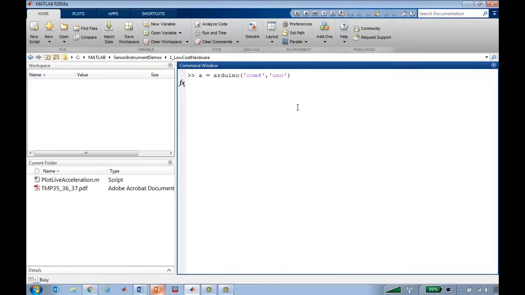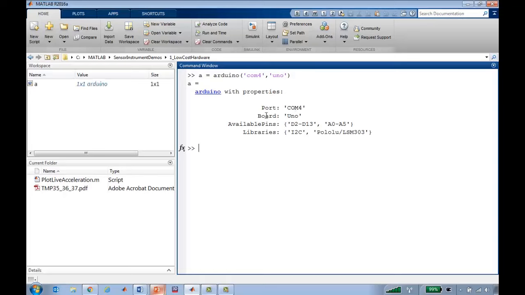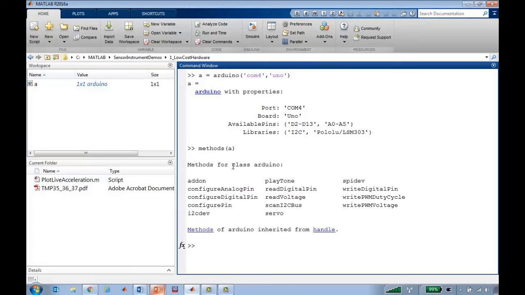And, yep, taking a moment to connect. Once it connects, you'll see that I have some various properties and available pins. I can always search through the documentation to see all the different ways to communicate with it. With any MATLAB object, I can also execute methods on that to see the different functions that are available.